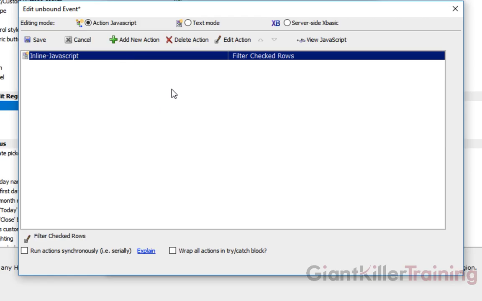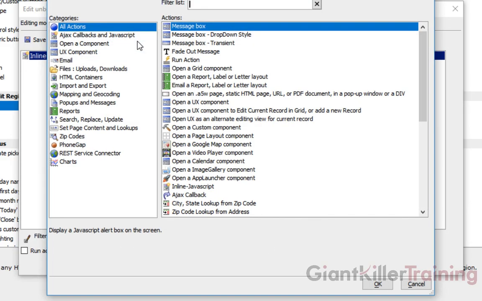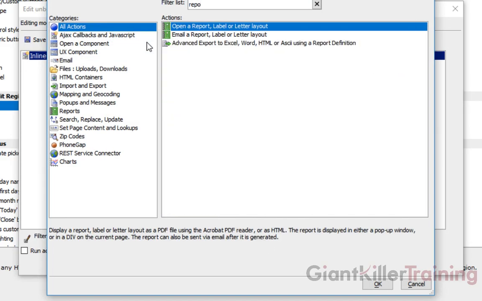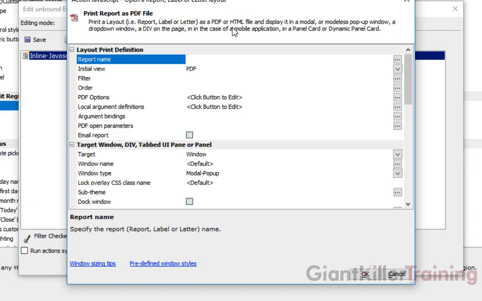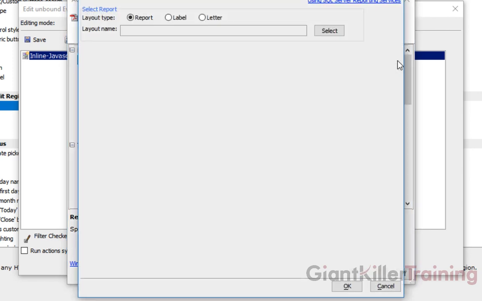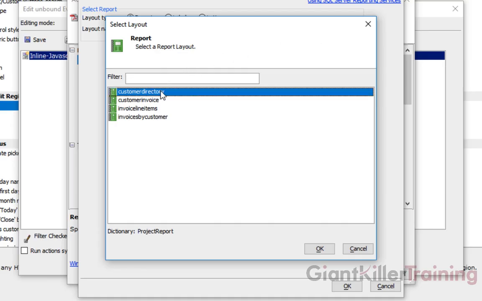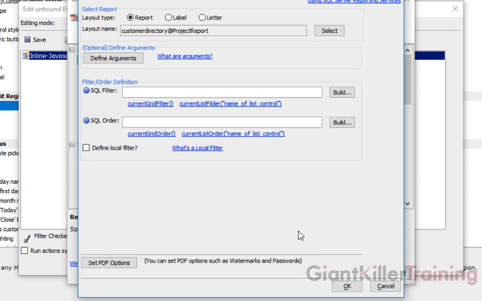So now we can add a second action. So let's go ahead and click Add New Action. I'm going to type the word report. I'm going to open a report label or letter layout. I'm going to select my report, in this case our customer directory. So I'm going to click there, select, and find customer directory from the report and click OK.